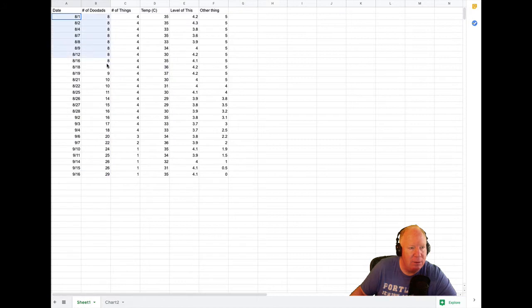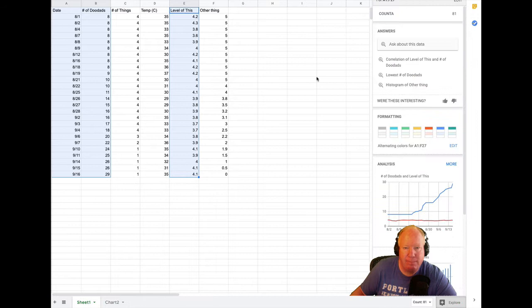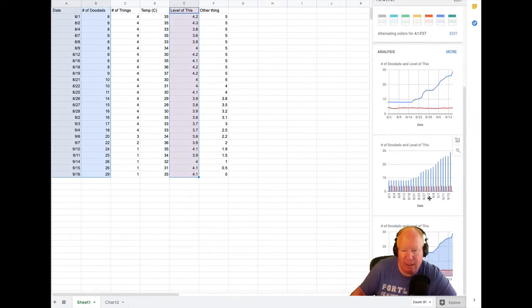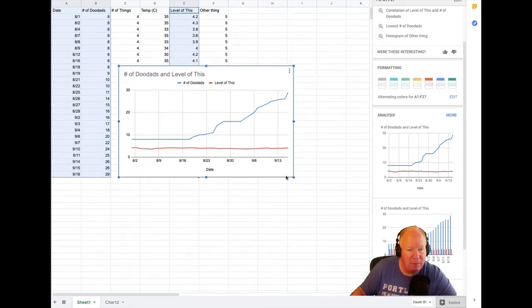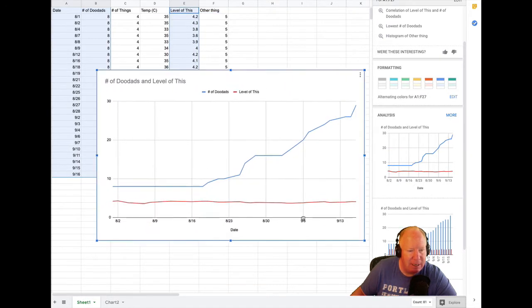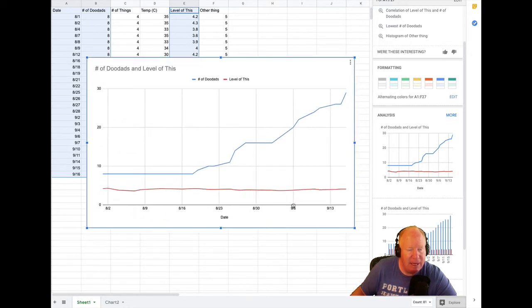So what I could do, I can keep exploring, and maybe I can look at the level of this compared to the number of doodads. Hit my explore button. Ooh. Now that is looking pretty good to me. All right, so I could infer some stuff from this. So here the level of this stays the same, and the number of doodads has gone up.